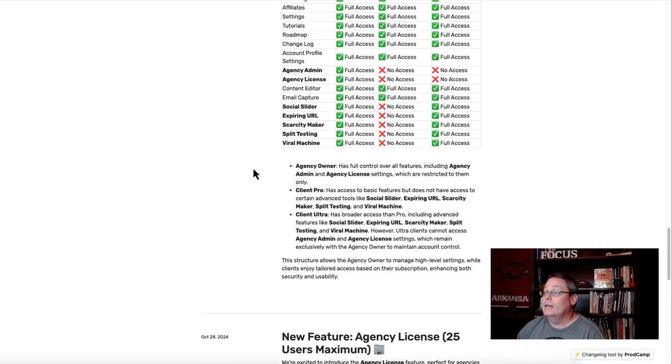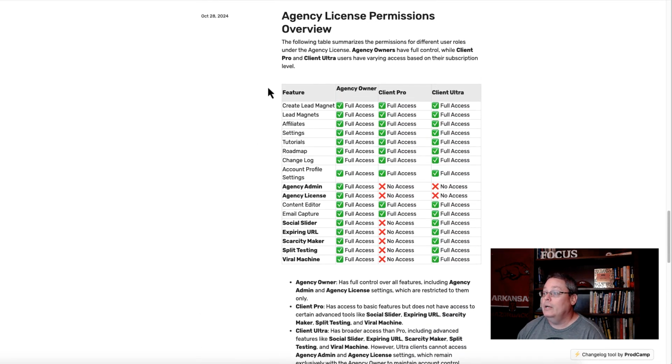Again, here is some further explanation. Agency license permissions overview. You have the different features, the agency owner, the client, and the client, either Pro or Ultra.